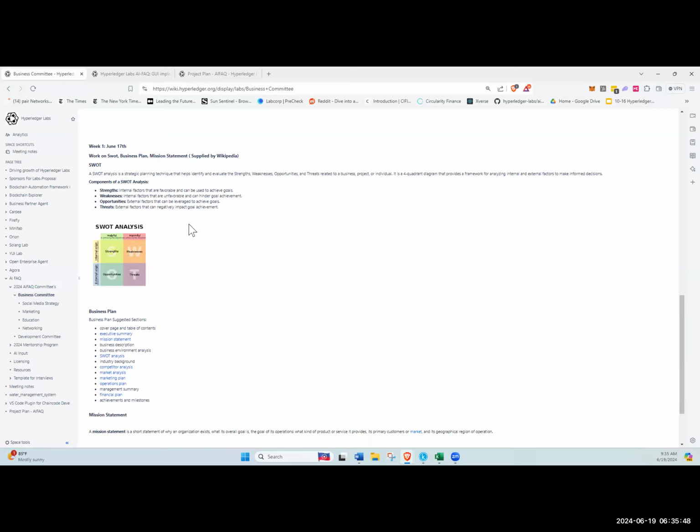Weaknesses. What are we going up against? Well, there are all of a sudden a lot of products on the market that are open source and are steps ahead of us already. That could be something. Opportunities, the same thing.